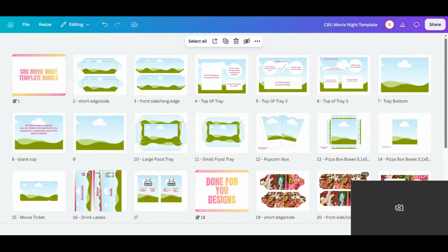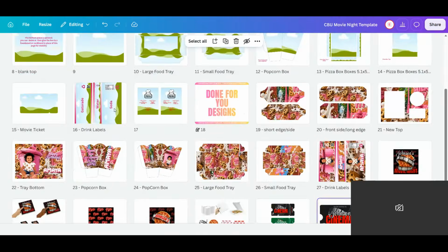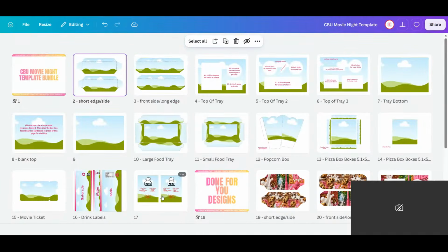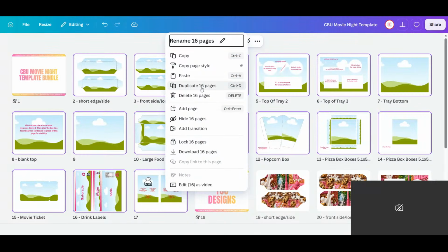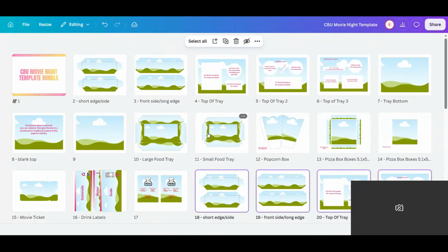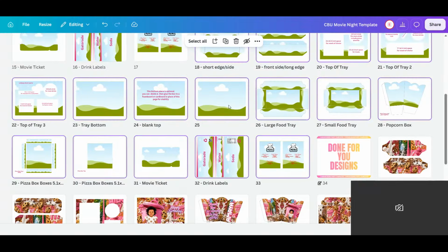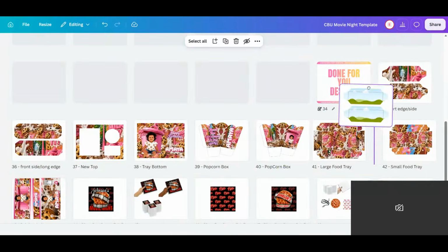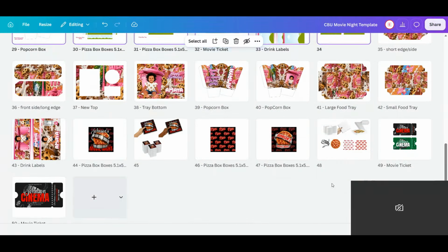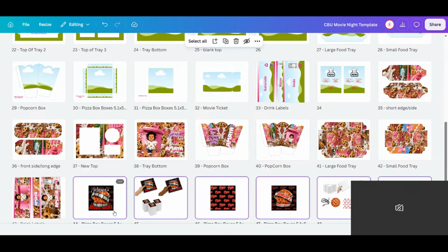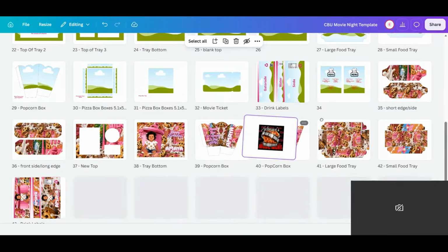I'm going to start first by duplicating all of our pages here. So let's duplicate all of our pages. And then I'm going to drag it to the done for you design section just because this is going to be a design. We're going to go with this theme that we kind of started earlier, and then I'll show you guys how to do it as a solid theme.